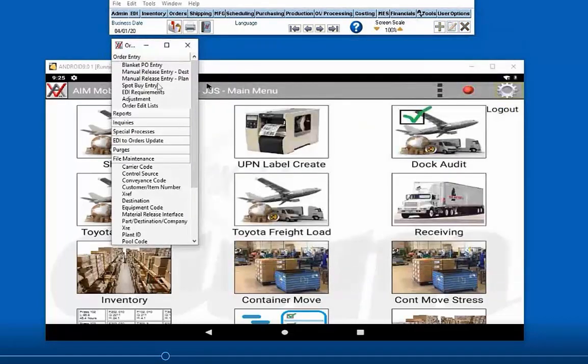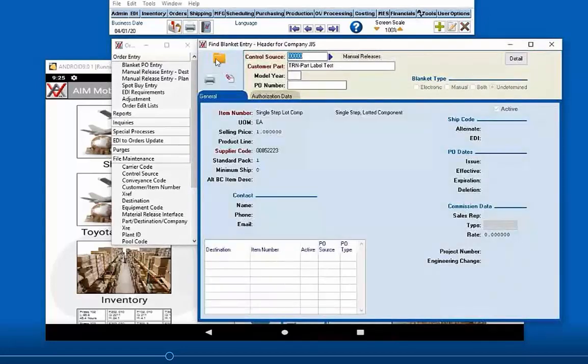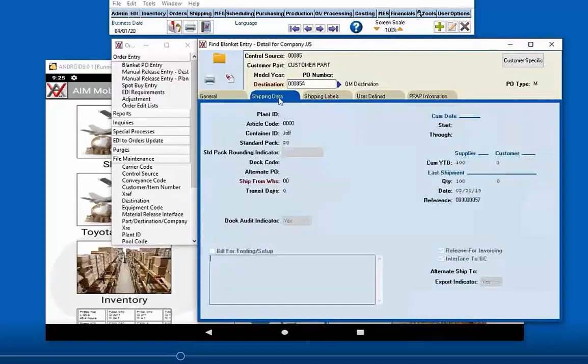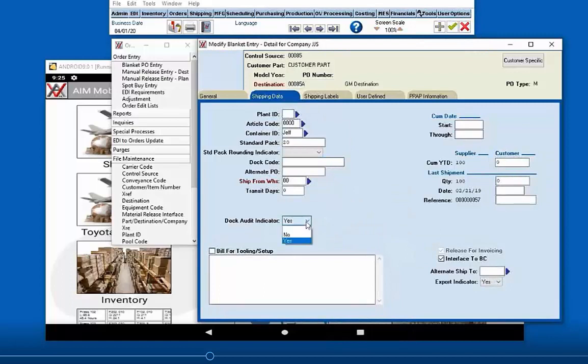What those two options are really doing is flagging individual blanket orders. If I find my blanket order and blanket part detail, and go to the second tab, the Shipping tab data, I will see that the DOCK Audit indicator has been set to yes. This means that I can individually set the DOCK Audit indicator on an individual blanket detail level if desired. So I do not need to do everything for a destination or everything for an item number. I could also do individual blanket order details. The three options for DOCK Audit indicator are legacy, which is blank or no, and then yes.